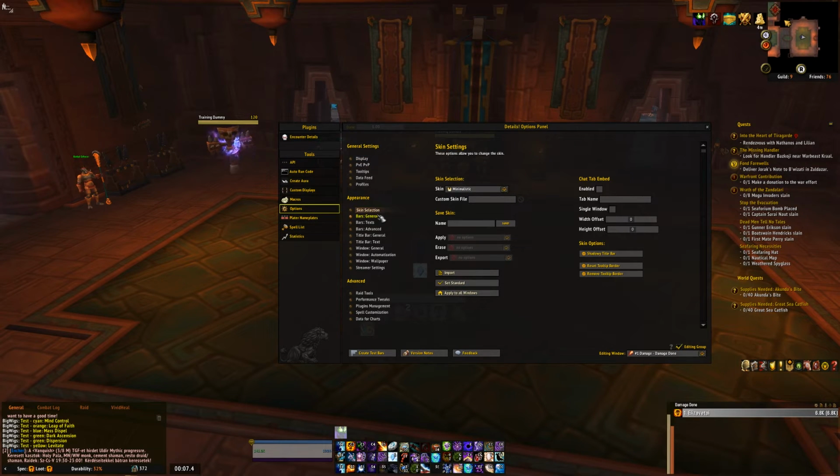You have a lot of settings, like you can change how the bars look, like you can change the skin from minimalistic to serenity or to ElvUI style 2, all this kind of stuff. Oh, this is actually kind of pretty. Okay, but yeah, you have all these settings, you can do whatever you want. You can also open two windows, so one for healing, one for DPS, and so on.